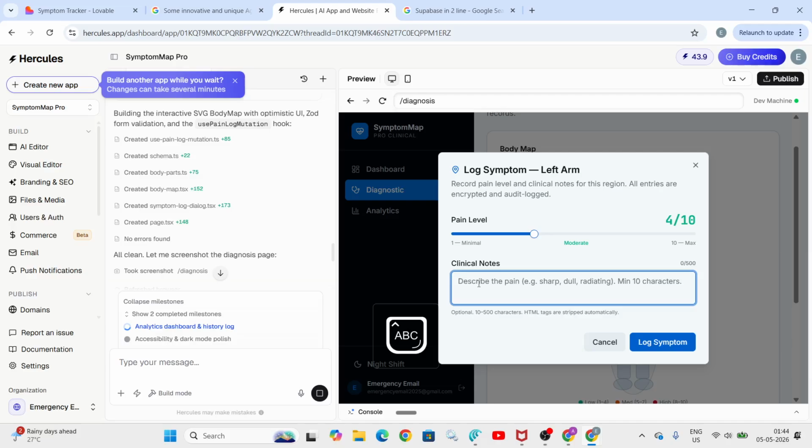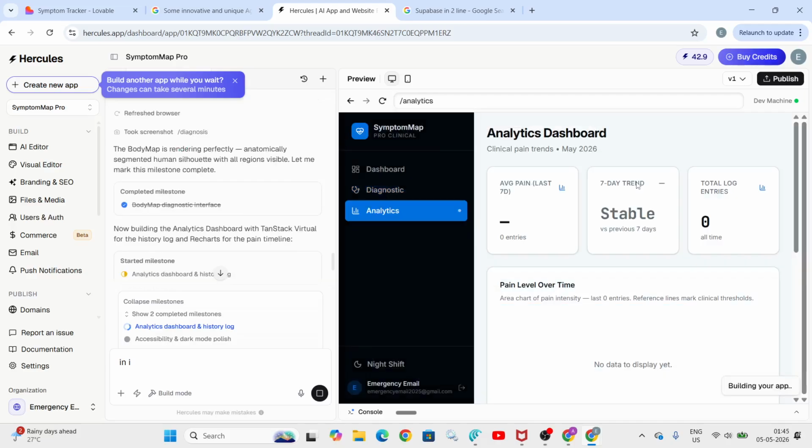Because it is building now, it has not been built yet. Once it is built, we can publish it. In the analytics, you can see that it will show us the data. And we can change the mode of this website by toggling between light and dark mode.